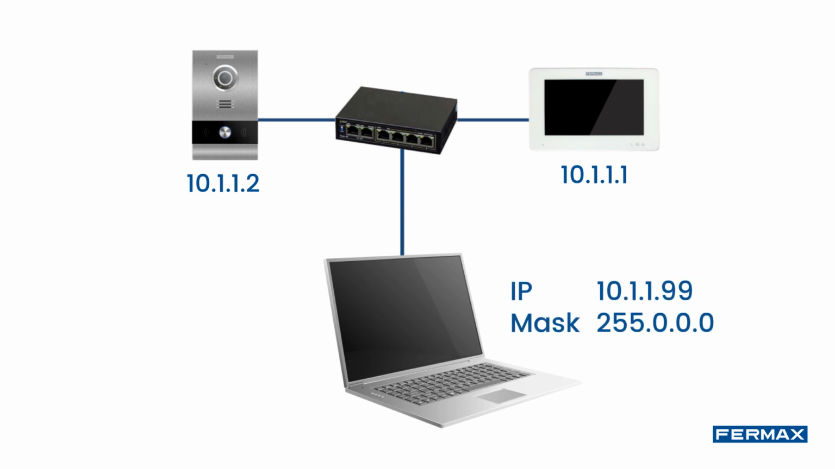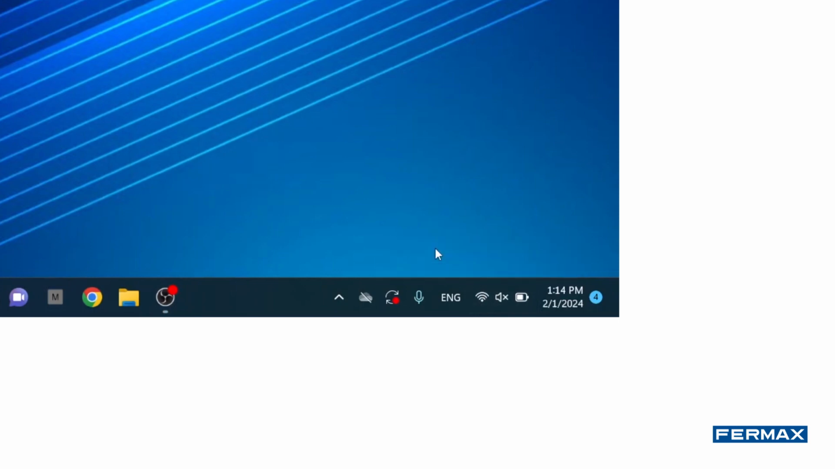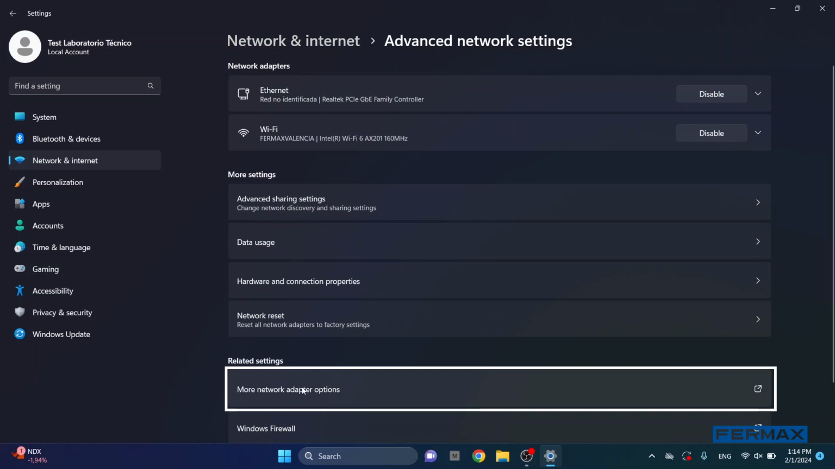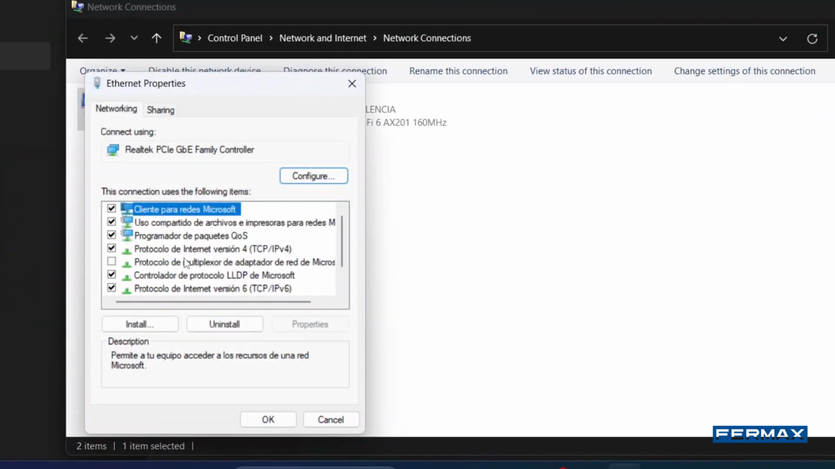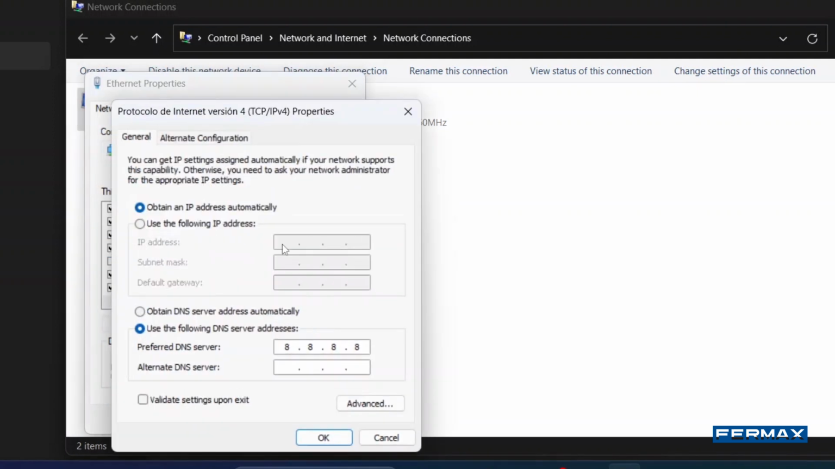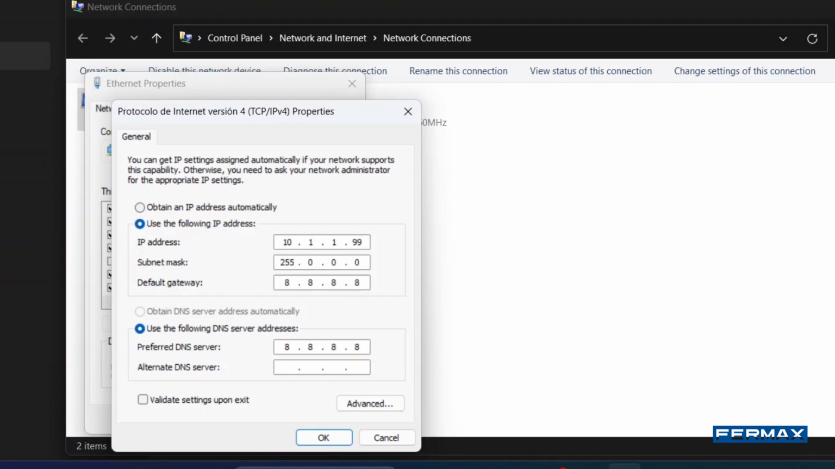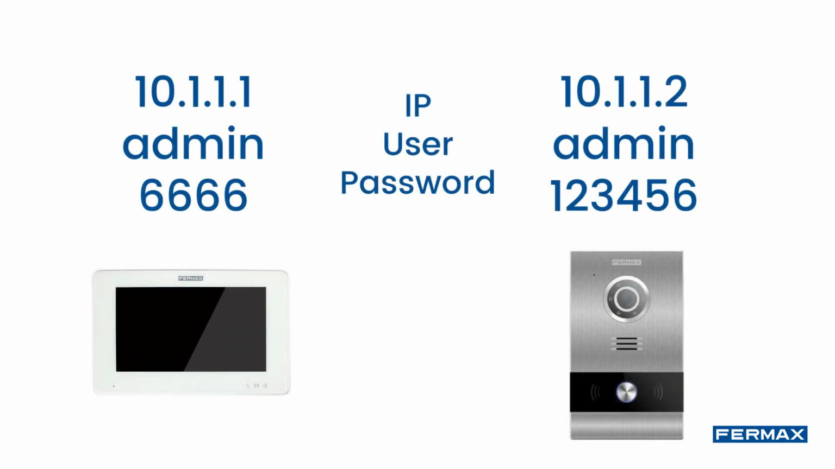To do this, we will connect an Ethernet cable from the kit switch to our PC, and from network and internet settings, we will change our IP to the same range and with the mask 255.0.0.0. Example: 10.1.1.99 and the mask 255.0.0.0. Once this is done, we will be able to access both the panel's web server and the monitor's web server.